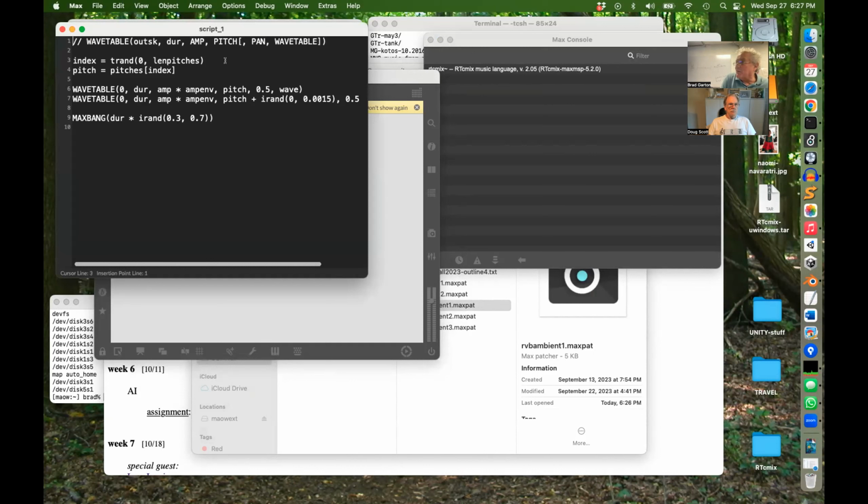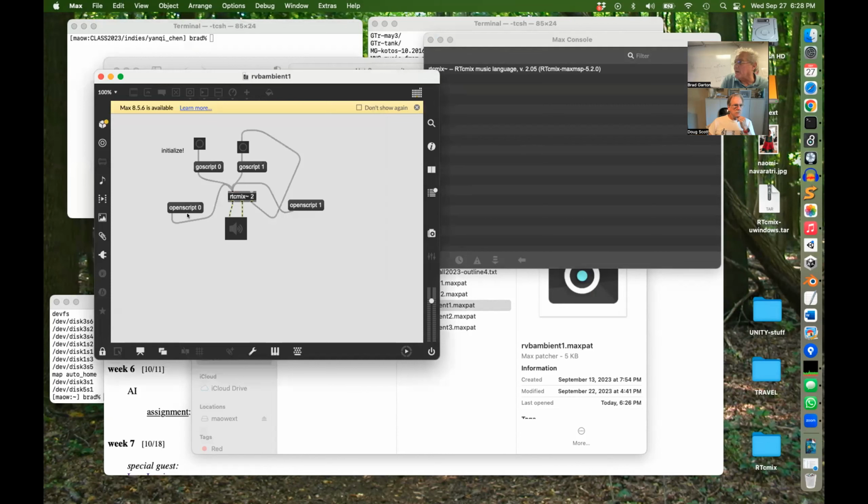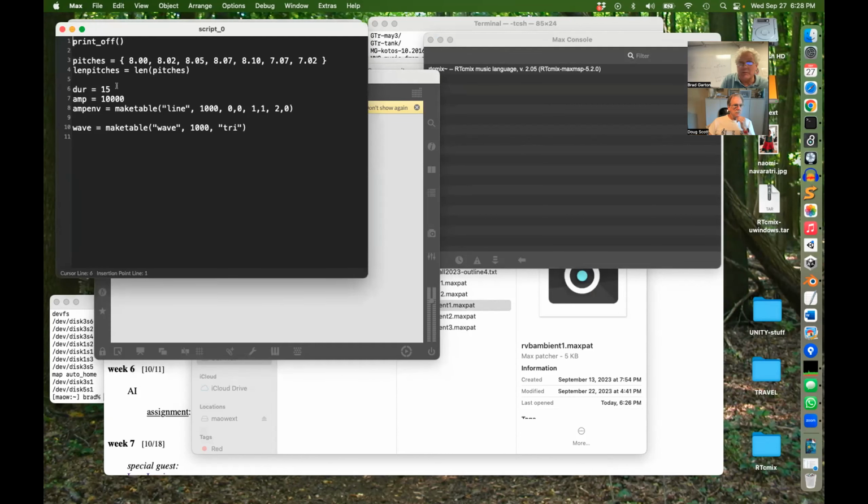Now that I've done all that elsewhere, all I have to do is choose my index, use that to choose my pitch, generate my wavetables, and then generate a max bang. And basically, I changed it here, rather than just saying, make a max bang 5 seconds from now every time. I said, make a max bang that's the duration times something between 0.3 and 0.7. Well, what's the duration? Well, I set that in this. The duration is 15 seconds. Okay, so we're going to get like clusters of notes and things like that.